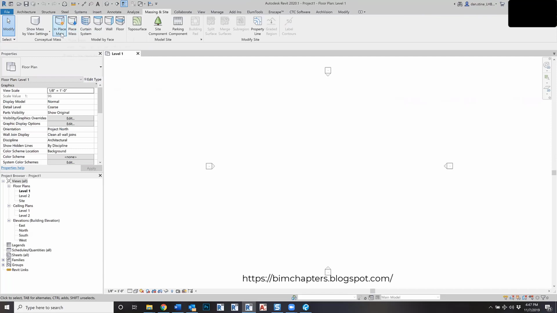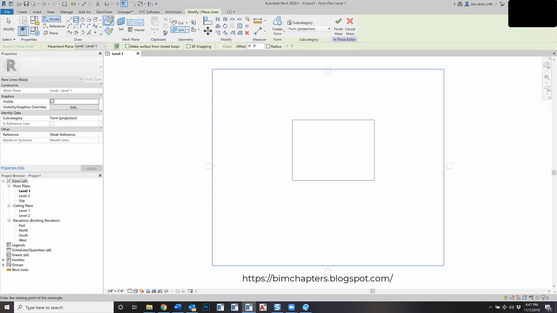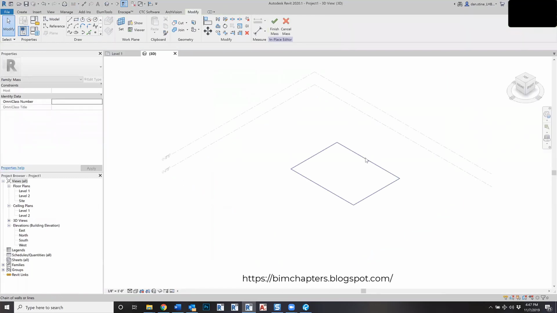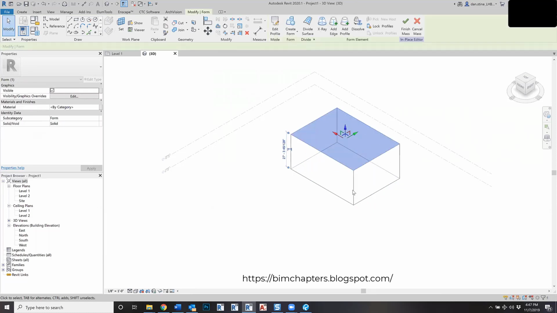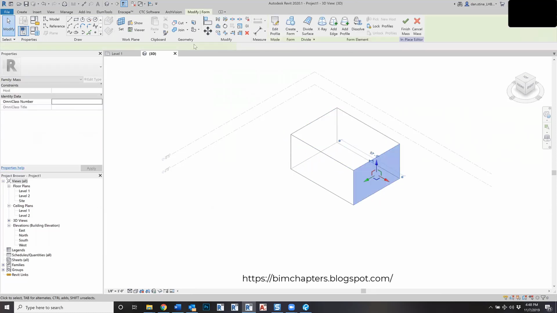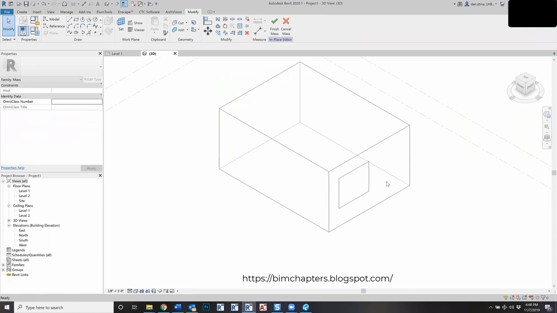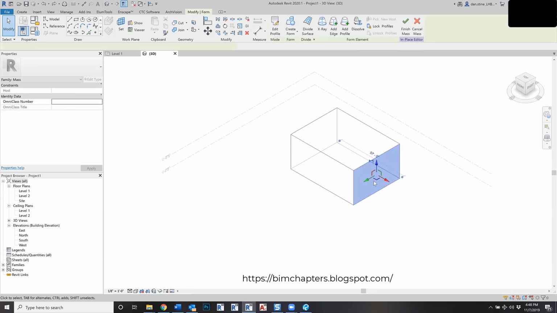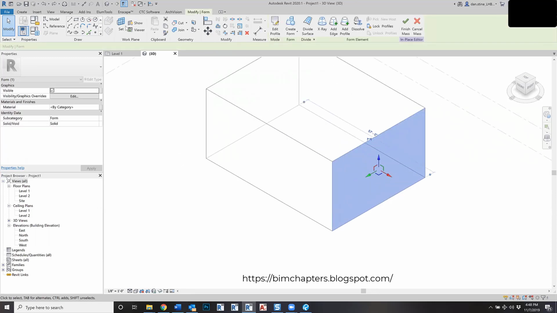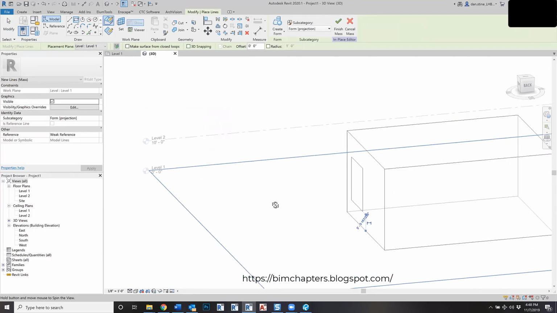So if I click on mass in place and give it a name, and I'm going to draw some rectangular shape and then click create form. So I could create a whole bunch of shapes like this. Notice, actually, let me undo that. If I press the tab key so that I select this side and then select the rectangle tool, it automatically drew it on that face.